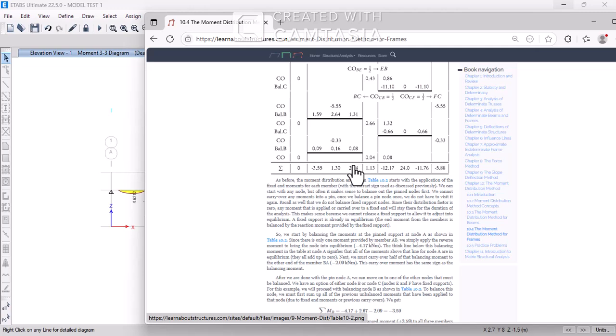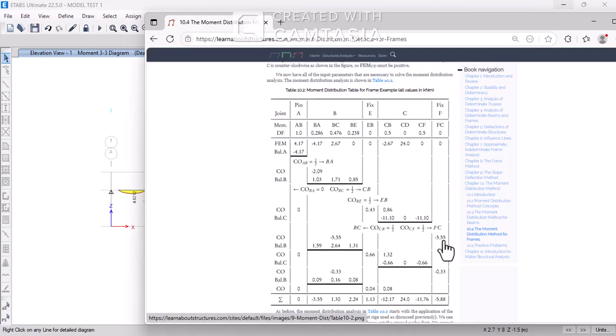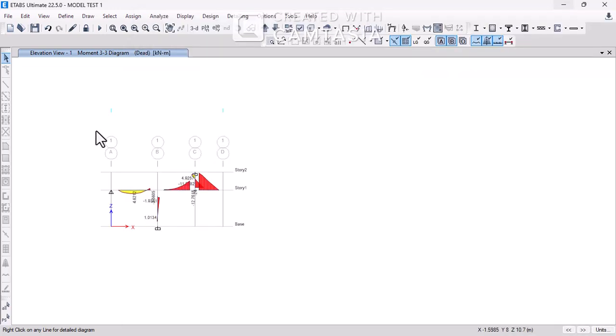Supports should be either pinned or fixed, or somewhere in between with simplified relative stiffness. That means no springs, offsets, or partially fixed supports unless modeled by adjusting the K value. So these are the assumptions that we make to do this moment distribution. But those assumptions are not made by ETABS, so we need to give these assumptions to ETABS.